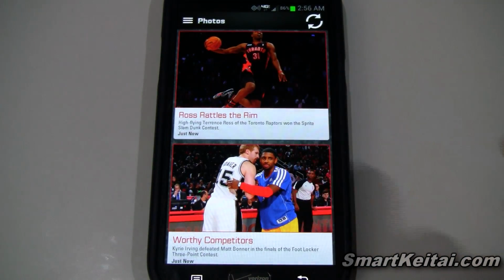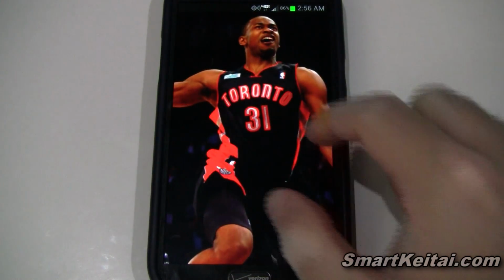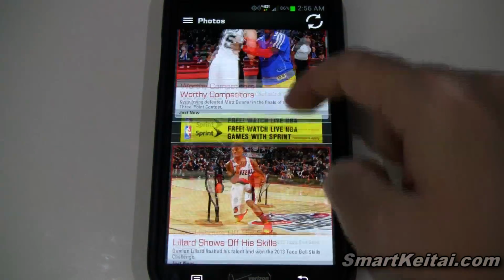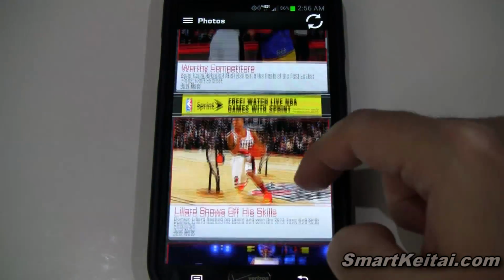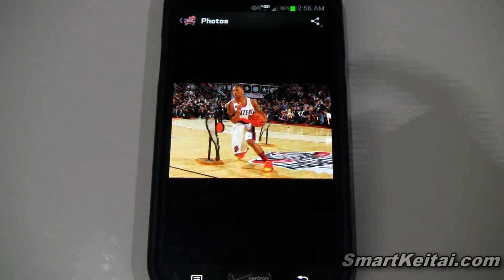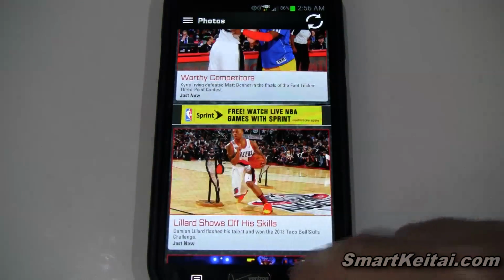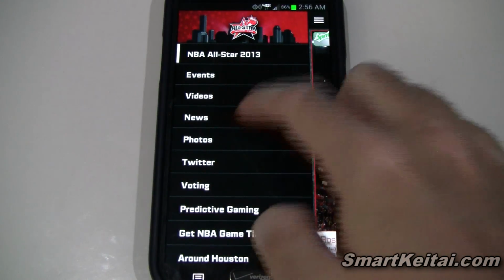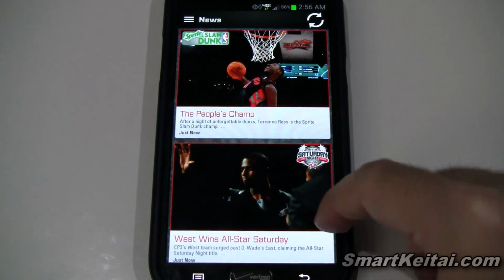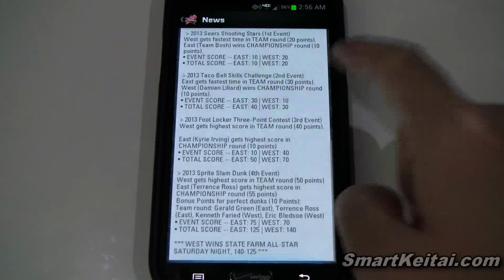So here we have some photos. Look at his face during one of his dunks. Here's Damian Lillard. There we go. During the skills challenge. Swipe back. We have our news. So if you want to read up on some of the stories, you can do that as well.